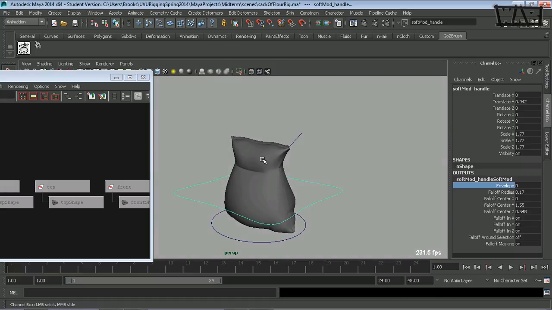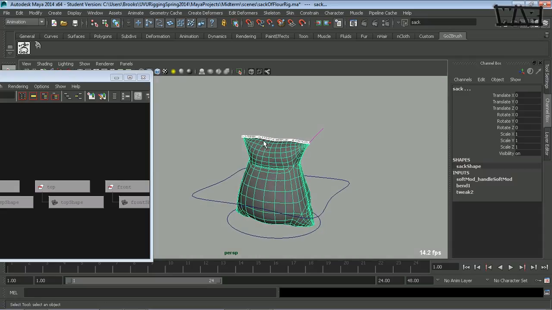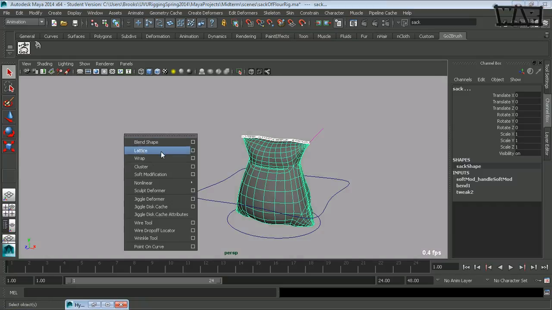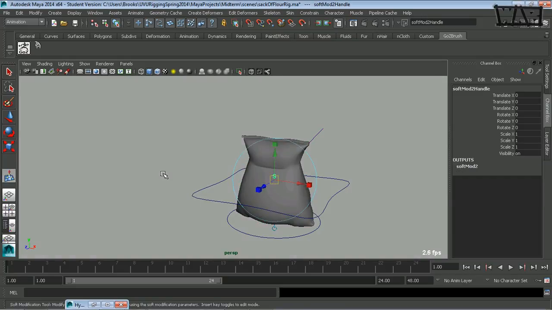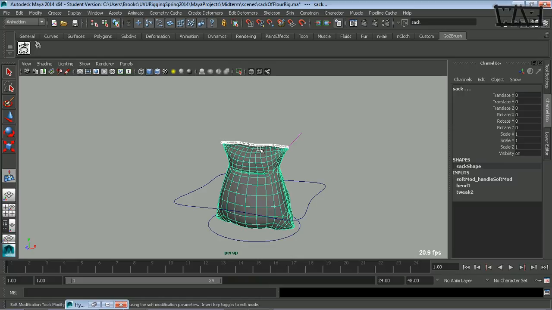And I'm going to add another soft mod to the top up here, but this time I need to make sure I have both these pieces of geometry selected so that they'll both be affected equally. So, see if I can get this to look nice at the top. Actually, let me select a portion of these geometries.